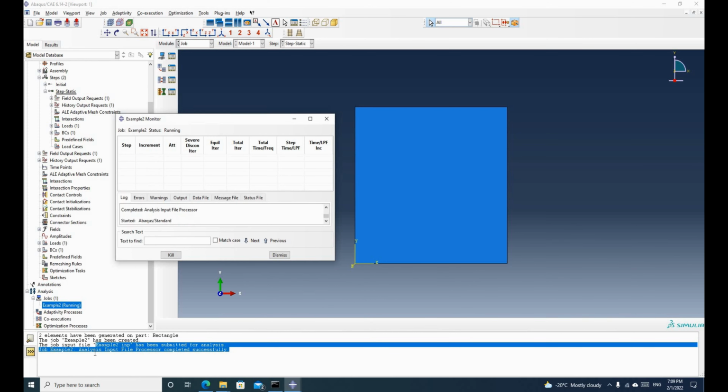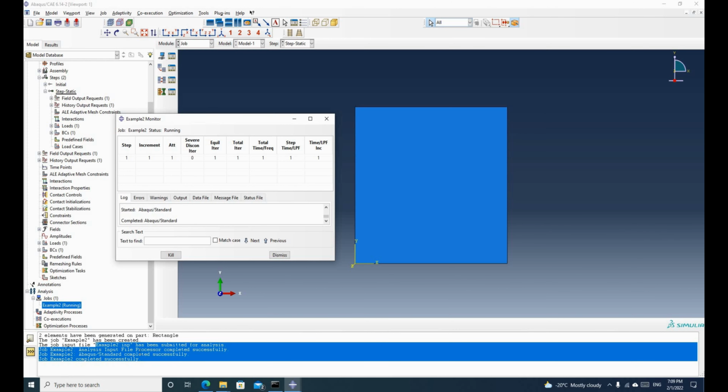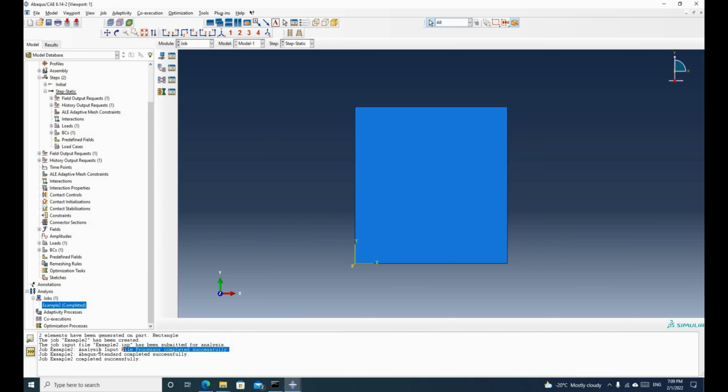So now the job shows the processor completed successfully. If you reach this step, it means your model is error-free. And if you haven't reached this step, it means you missed something.